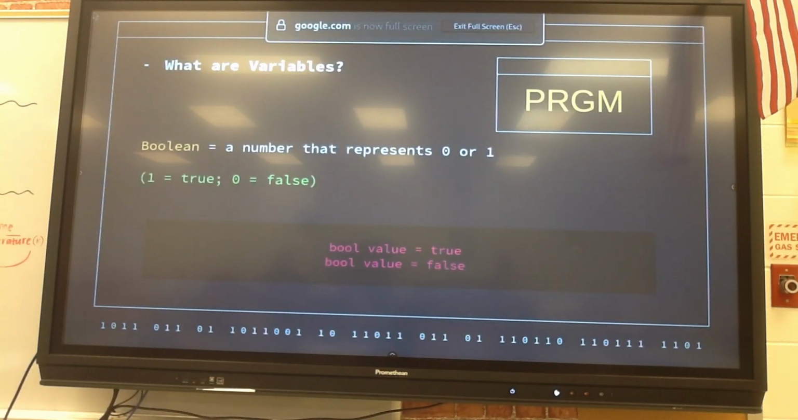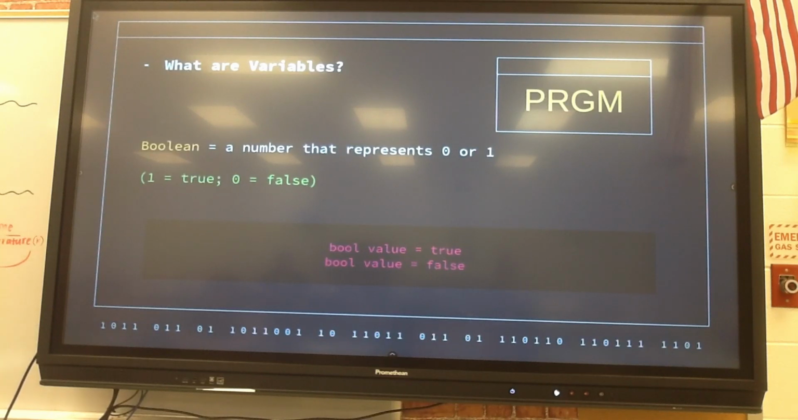Another variable type I forgot to add was the char variable. The char variable is any single character. Char stands for character. So any character in the alphabet, right? A through Z.